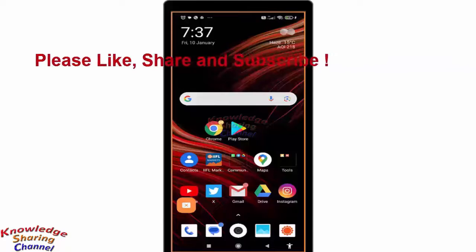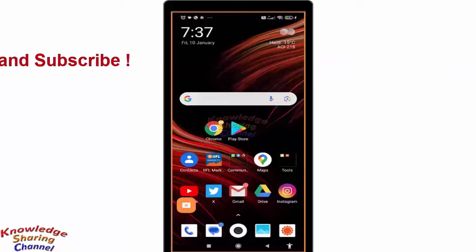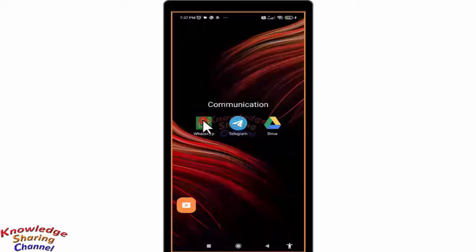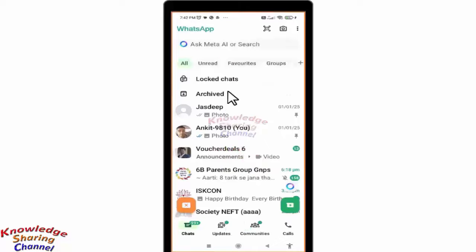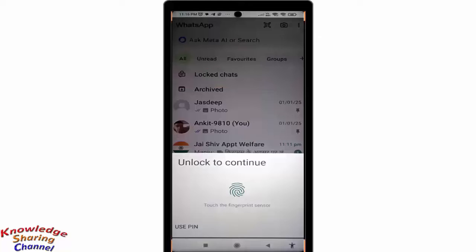Friends, as you all know, now on WhatsApp you can hide and lock your chat with anyone. So to open a locked chat, you simply need to open WhatsApp. Now to open the chat windows which you have locked, you simply need to press on locked chats. Now here again you need to enter the password.